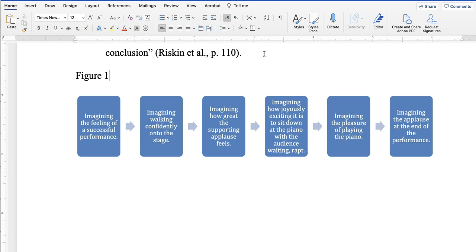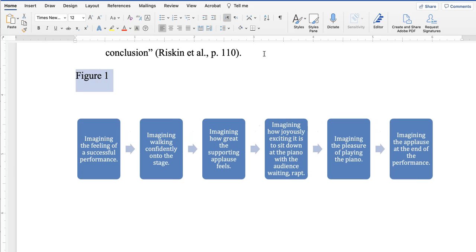So far this is the first figure here, so it's just Figure 1. I bold that, and then I need the title. You could call it How I Visualize Success, or Visualizing Success, a Successful Performance. You can even call it In 6 Steps.